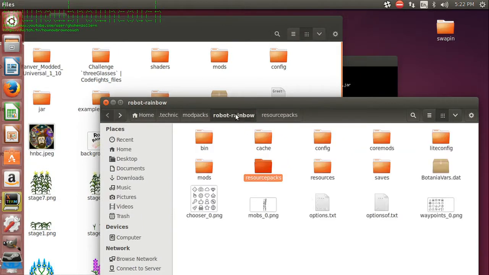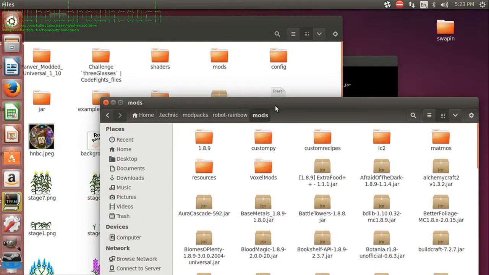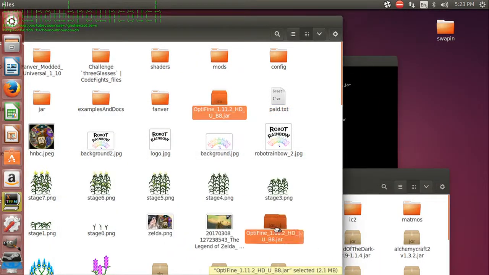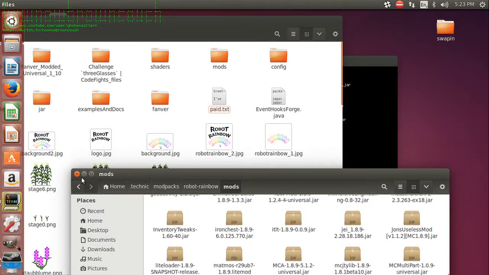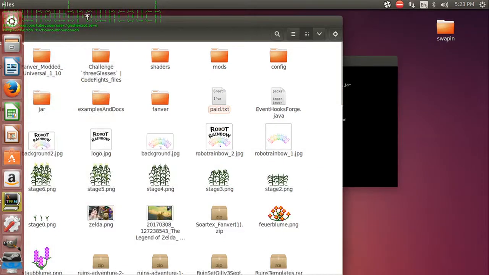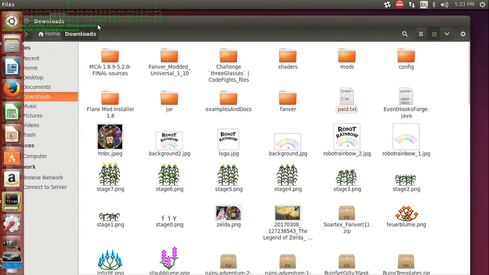You shouldn't have to do that if you haven't downloaded it before and have extra copies of it in your downloads directory. Then you want to go to the mods directory, and that's where Optifine lives. So we move Optifine from the downloads into the mods directory. There we go. Now you're ready to run the full version of Rainbow Robot, except for one or two little things.